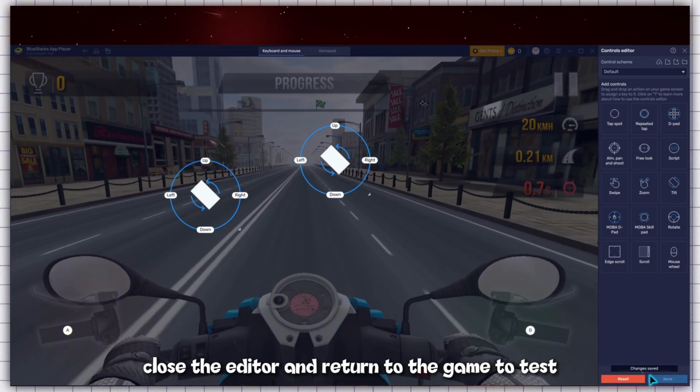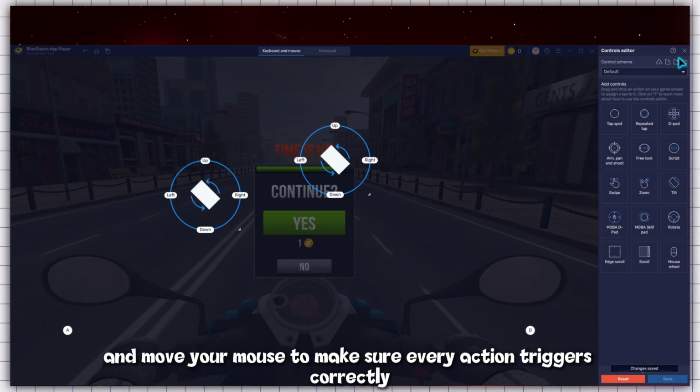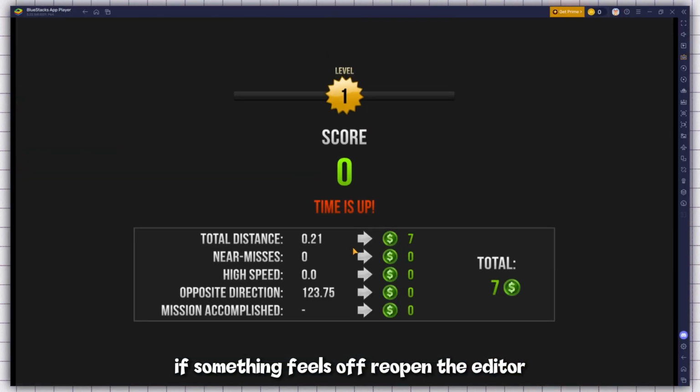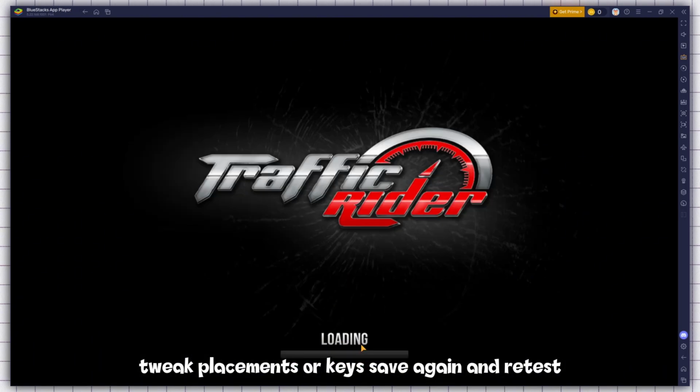Close the editor and return to the game to test. Press your assigned keys and move your mouse to make sure every action triggers correctly. If something feels off, reopen the editor, tweak placements or keys, save again, and retest.